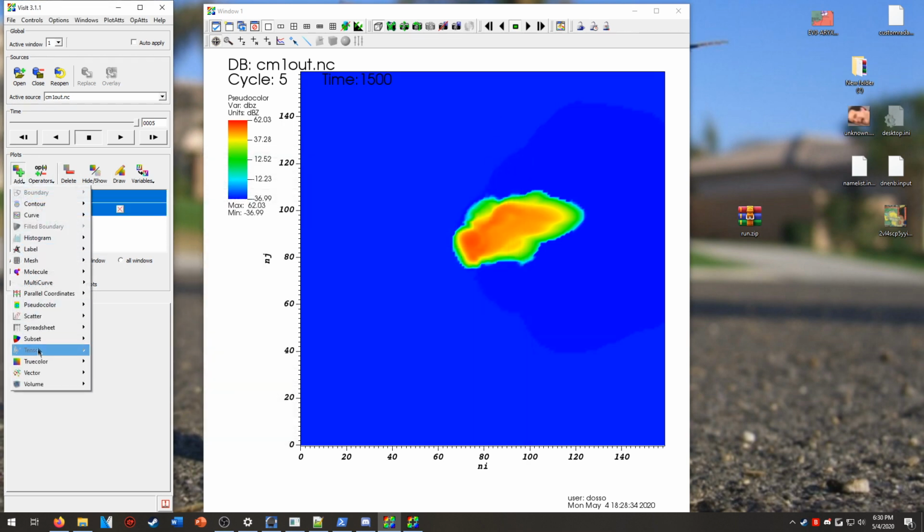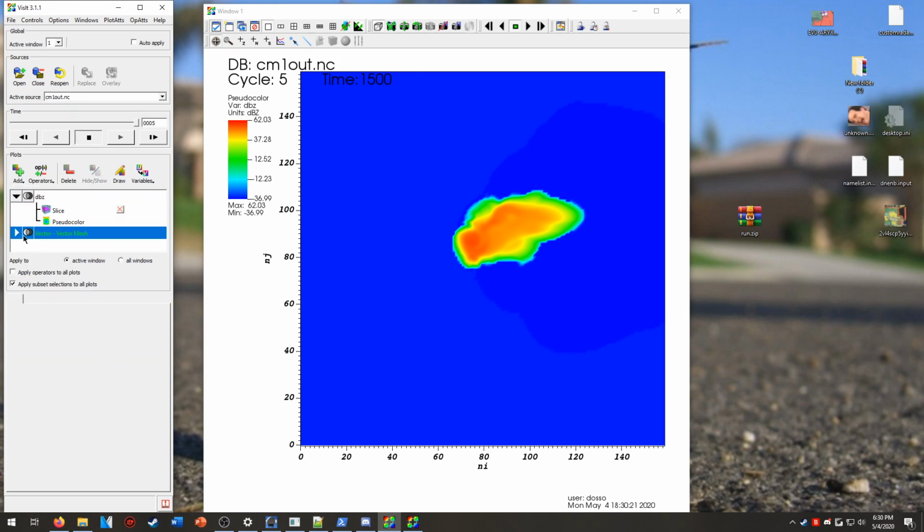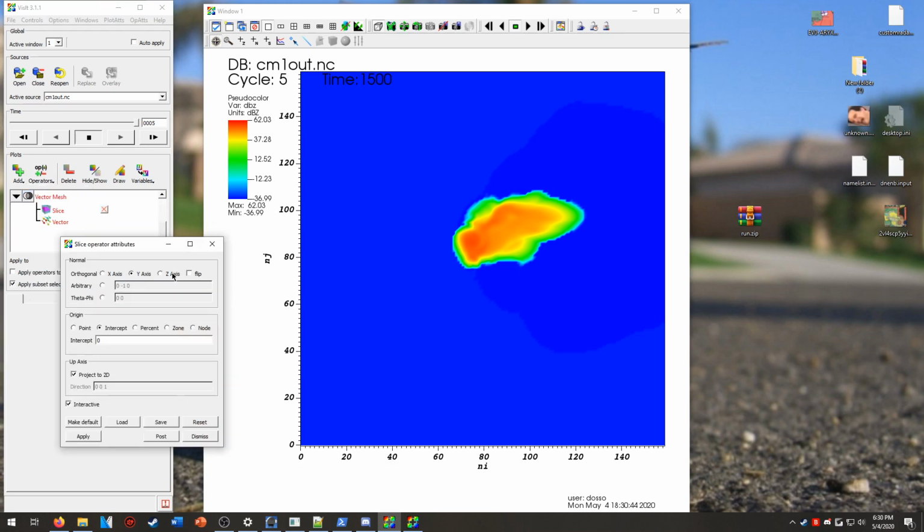So what we're going to do is just click add, click vector, and click vector mesh. So here's your vector mesh. All you want to do is go in there, check slice, and you also want to set this one to Z axis.